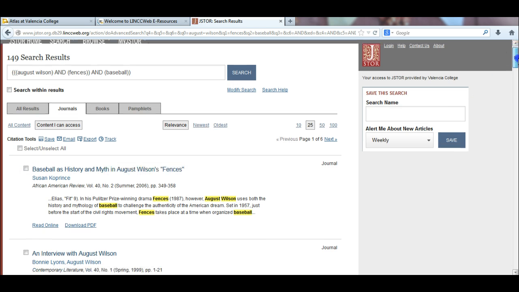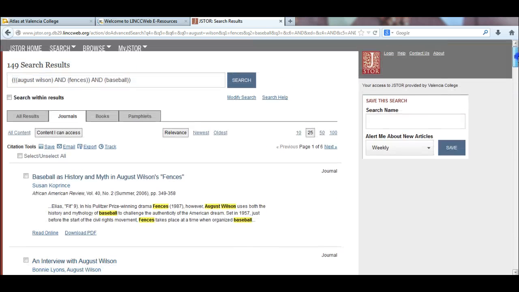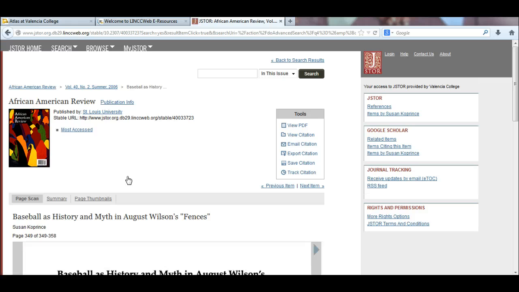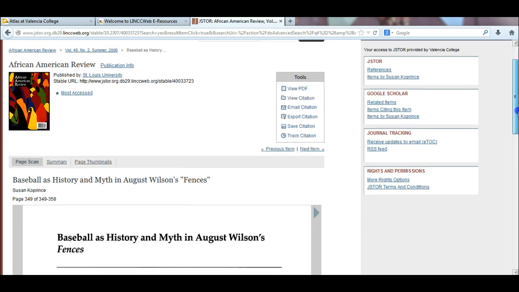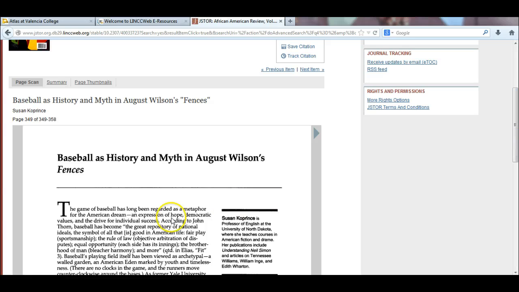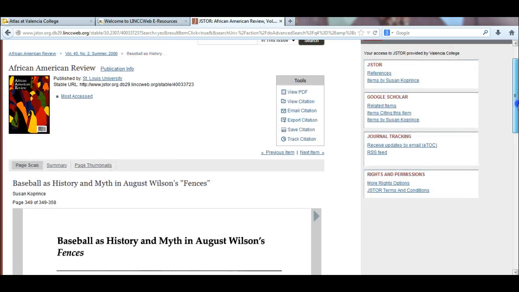And here are your search results. You can see we got a lot more from this database, 149. JSTOR doesn't offer many options to limit your search once you've already done it. So I'm going to click on the title of the article I'm interested in. JSTOR shows you a scan of the article, but you can open it in a PDF, so it's a little easier to read.